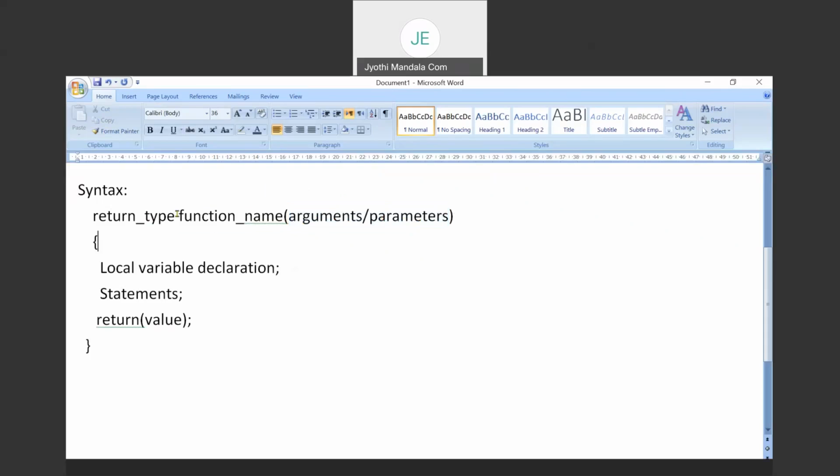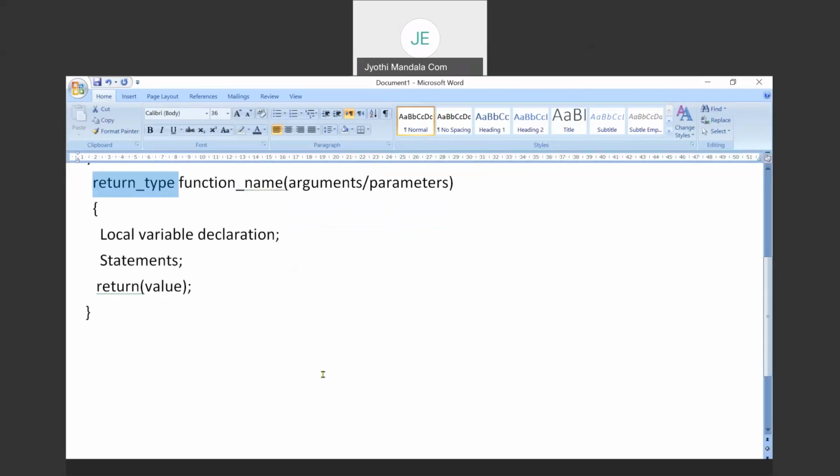Got it? Now, what is this return type? After performing this operation, if you want to return any value, later we'll see in detail, but for the time being, let us drop this one. Okay. Now, let us see a simple example for this one. I'm giving the example. Follow carefully. What is the example I'm giving?